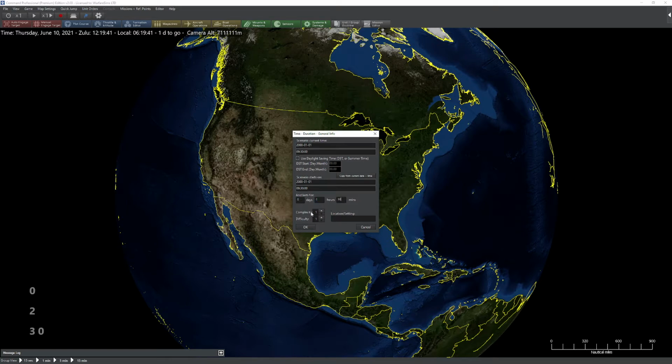Our next item is the complexity and difficulty. This is simply a graphical reminder to tell you how difficult the scenario is, as well as how many units are in the scenario. Generally with complexity, any scenario that has greater than 1,000 units is going to be complexity 5, although you can certainly set this to whatever you want. It has no impact on the actual gameplay itself.